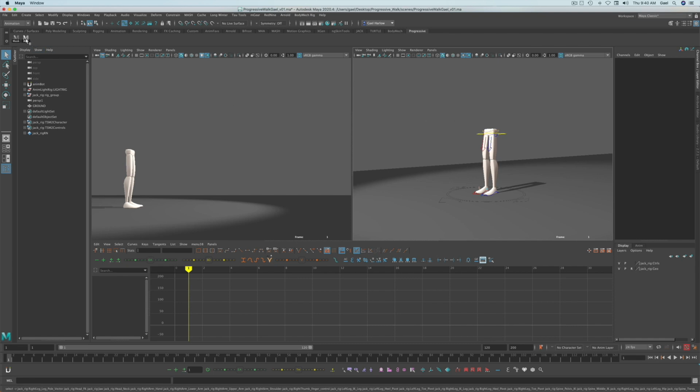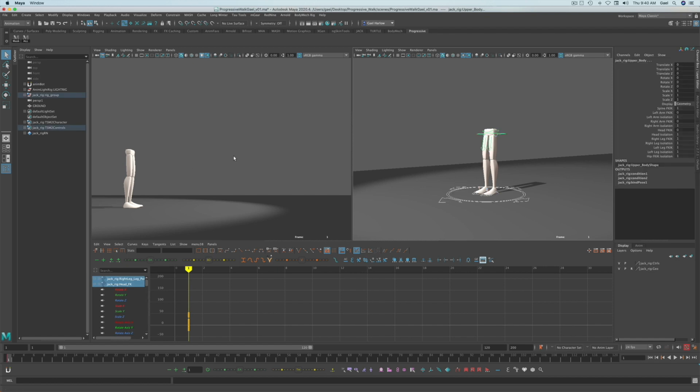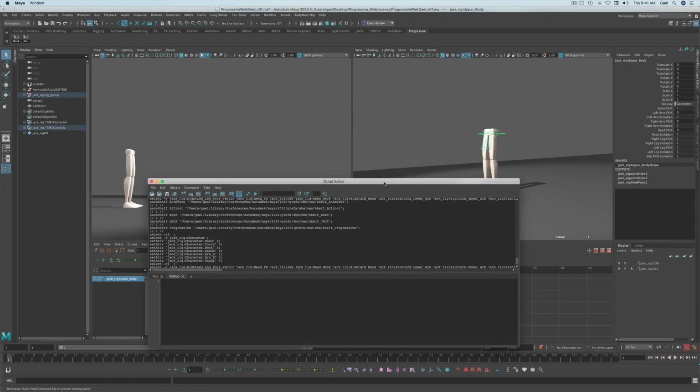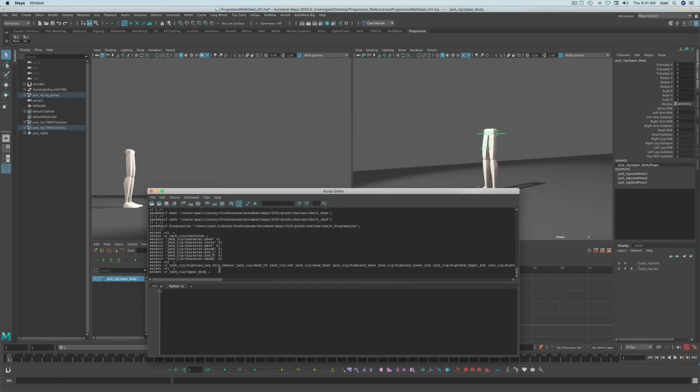So I'm going to go ahead and hit my all button, and I'm going to set a key here. Whenever we create one of our main poses, we're going to set a key on all the controls. Okay, so the next thing I'm going to do is I want to create a button that selects my cog, or my upper body control. So I've just selected my upper body control, and I'm going to come down here to my script editor and go down to the bottom.